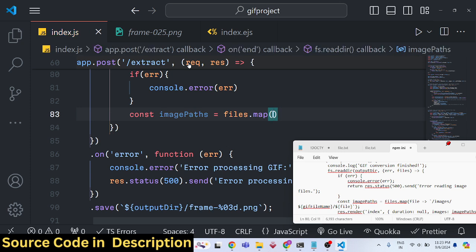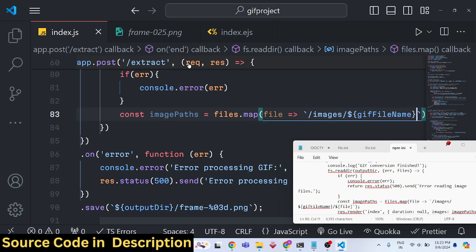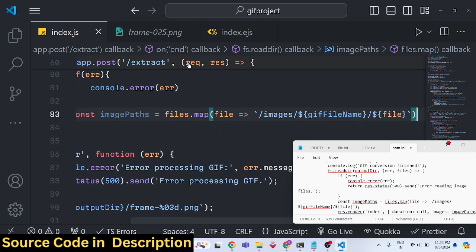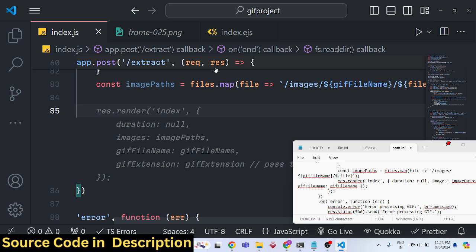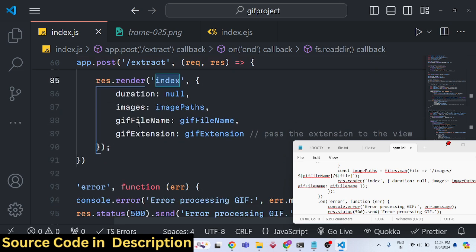You can just see here, for each file present, it will be present in the images folder, and it will be the GIF file name slash the actual file. So in this way you can construct the image paths. Now we can re-render the index template by passing these images as image paths, and we can make this duration to be null. GIF file name, GIF file name, GIF extension, GIF extension.